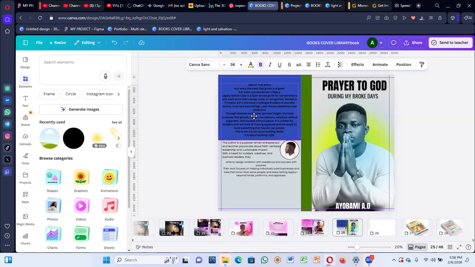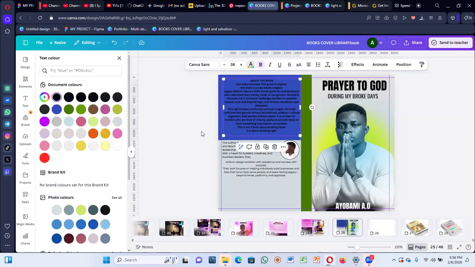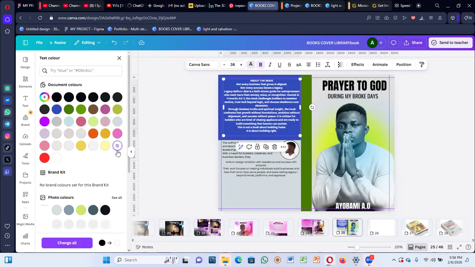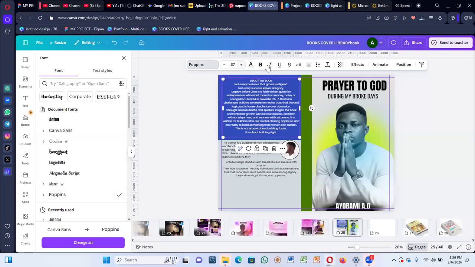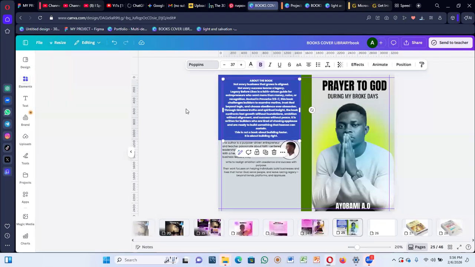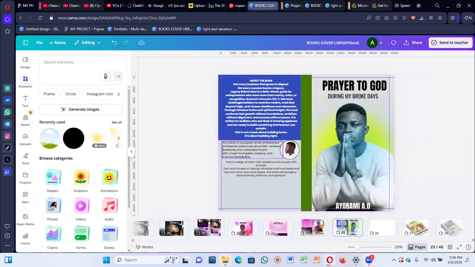Let me give it a white color. And let me change the font to Poppins. Okay, increase. Change this. I think it's looking nice. So now this is the one we are still trying to struggle with. Let's give this 37.